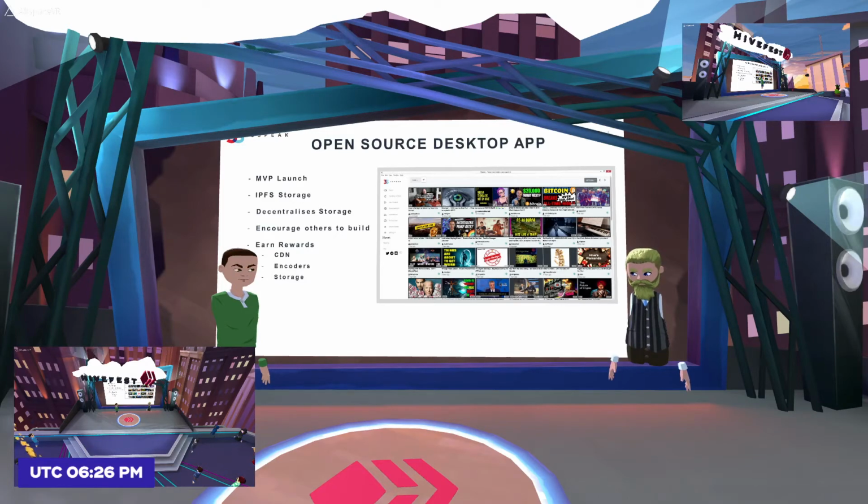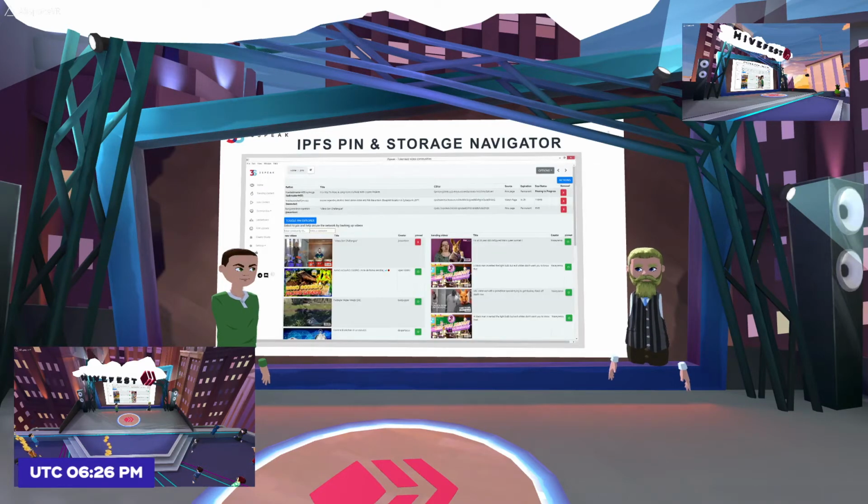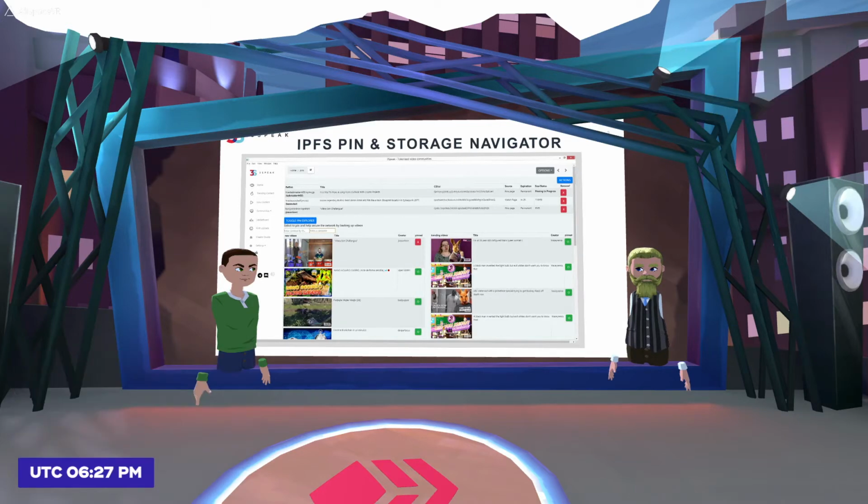Let me just switch to a new slide. Good, yeah. So this is a quick preview of the desktop itself. Sorry, the previous slide was a preview of the desktop.